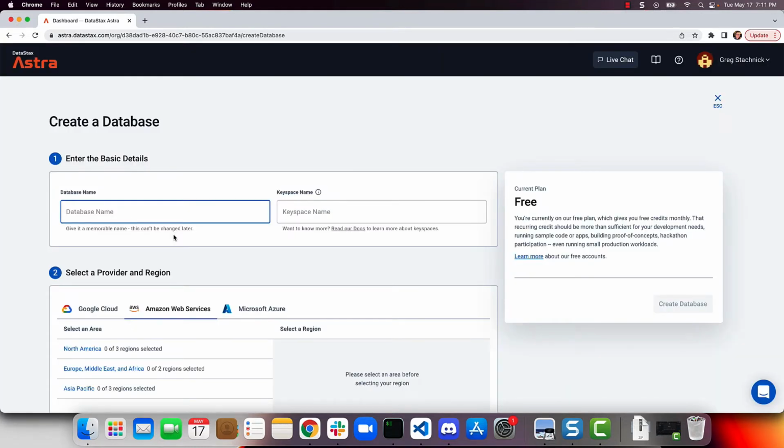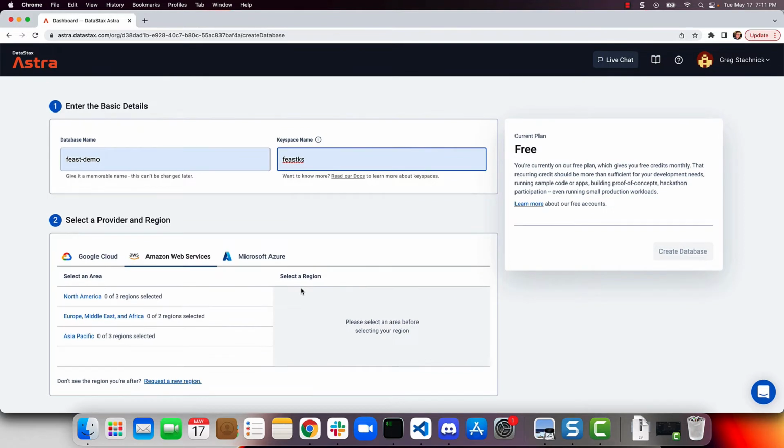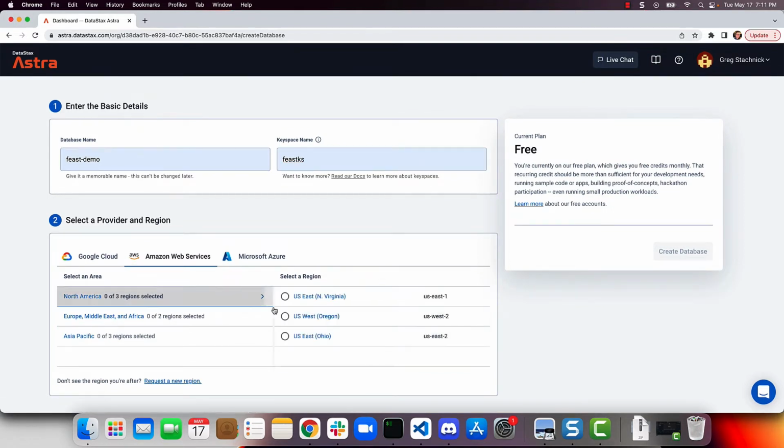We need to provide a couple of pieces of information in order to get started with this database. One, we need to provide a name. So I'll call it Feast Demo. I need to provide a keyspace name, so I'll call it Feast Keyspace. And then I need to decide where this is going. Maybe we'll put it in US East, Ohio. And then we'll just hit Create Database.